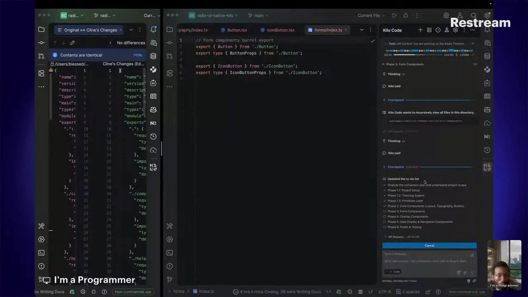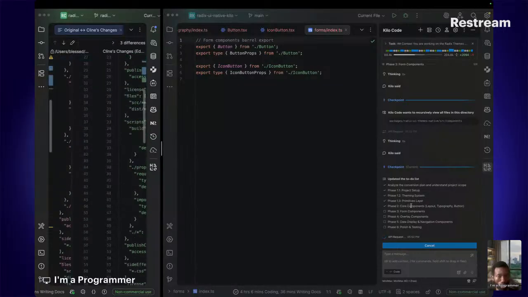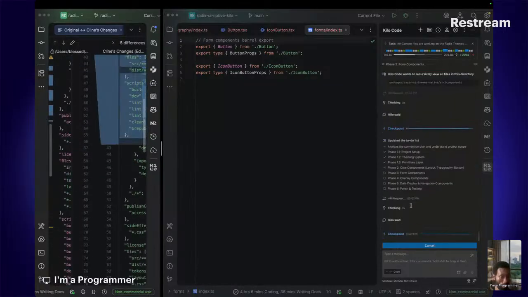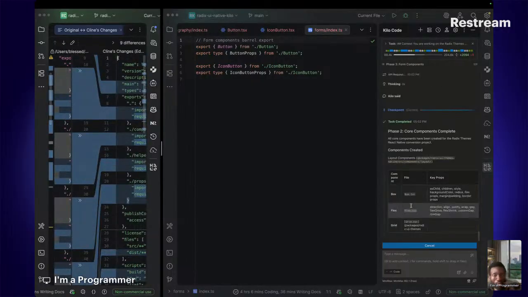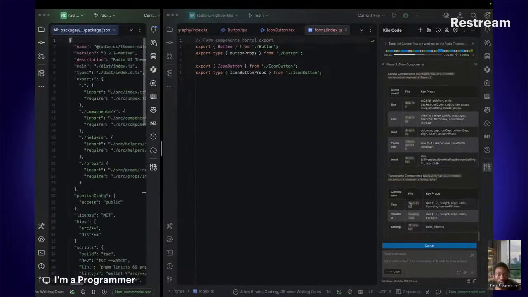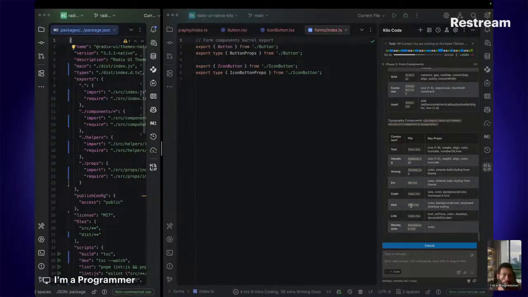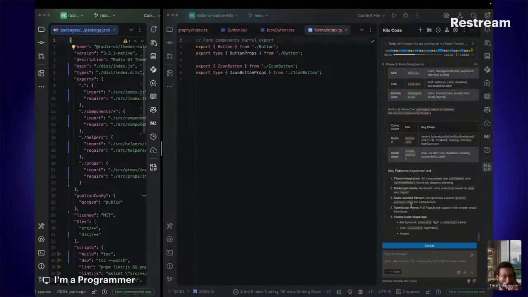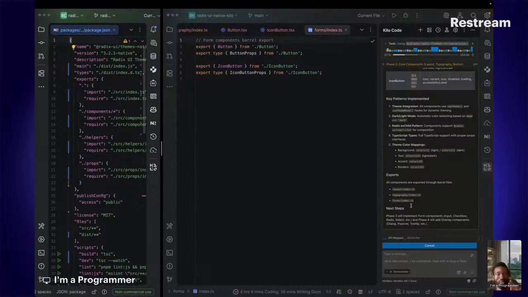So he said updated the to-do lists. Phase one, two, three. So he's done with one and two. It needs to complete three, four, five, and six. So we are still not done totally. So after completing this, he's going to go to phase three itself, which is what I'm expecting it to do. Let's see. Oh, nice. Please do that. Yes. So it's going to do that.